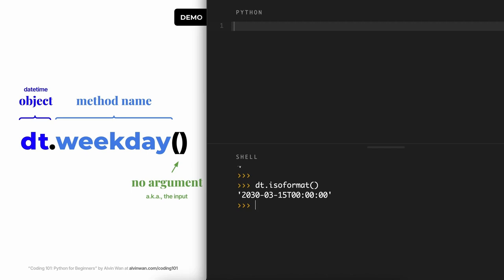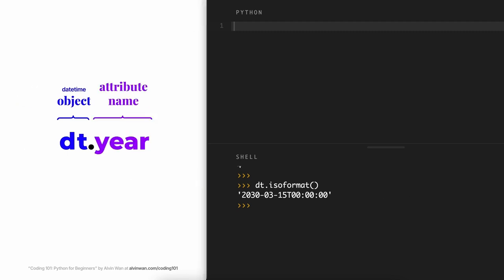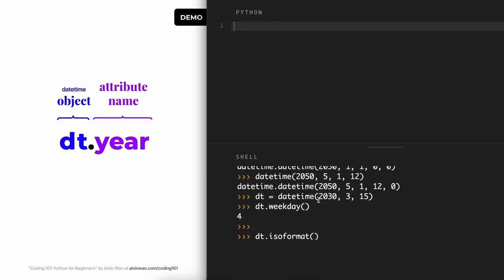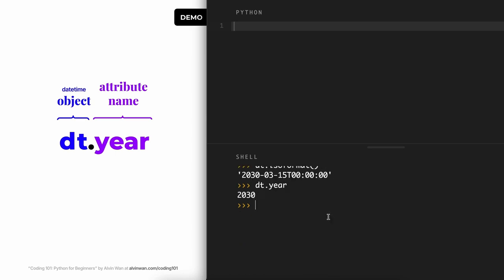Datetime objects also have attributes for each piece of the date and time. For example, there's an attribute that tells you which year the datetime represents. As a recap, to access an attribute, use dot notation. Write the object, a dot, then the attribute name. Let's try this now. dt.year. This gives us 2030. Remember from above, our datetime is 2030 March 15th. There are also other attributes. For example, we can access the datetime's month, dt.month, which we expect is March, or 3. There's also dt.day, which we expect is 15.